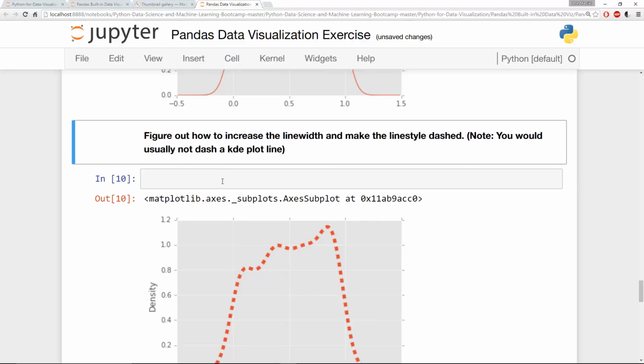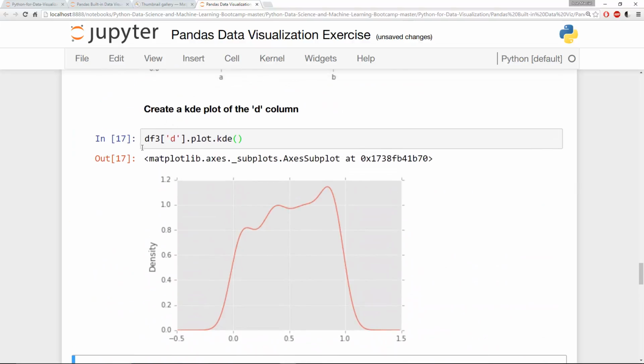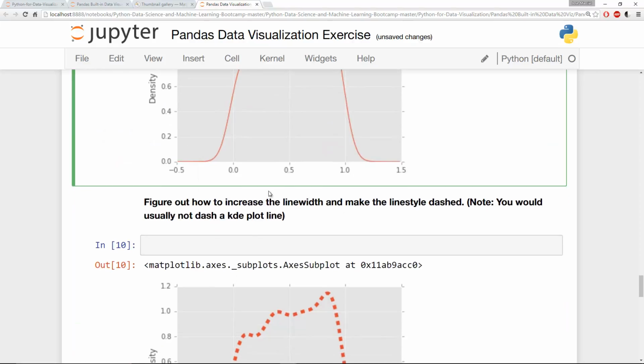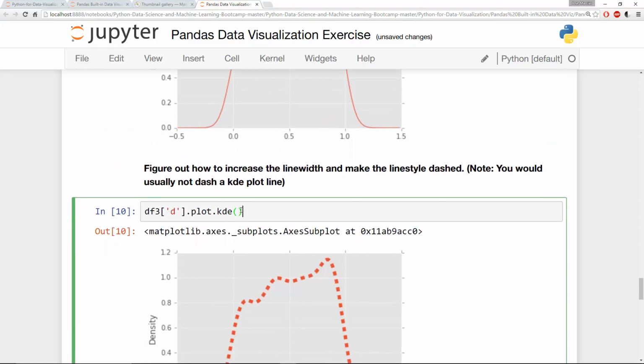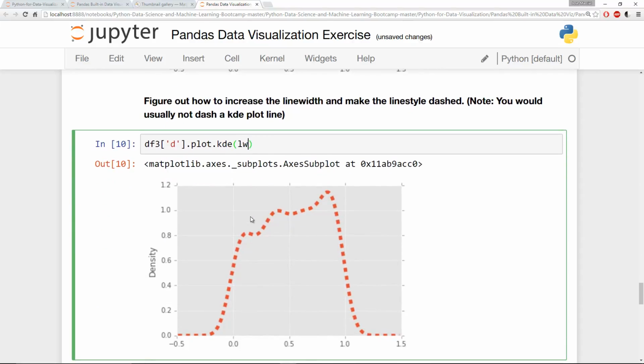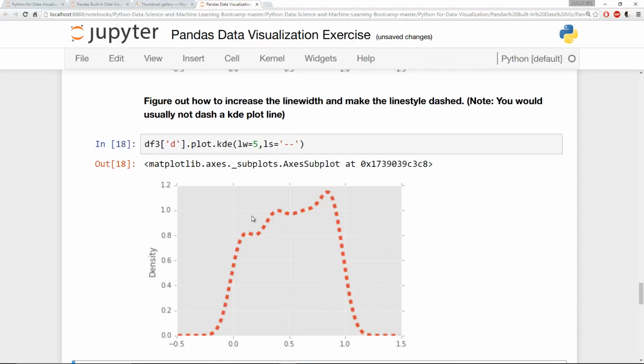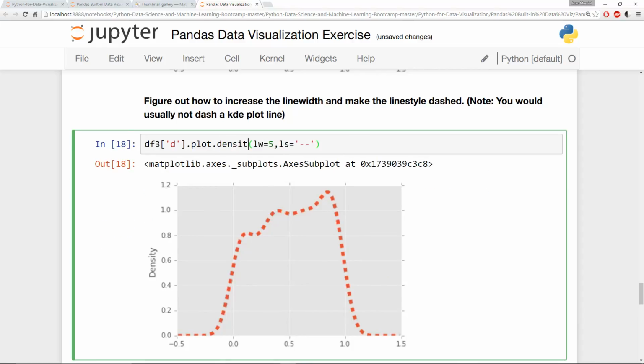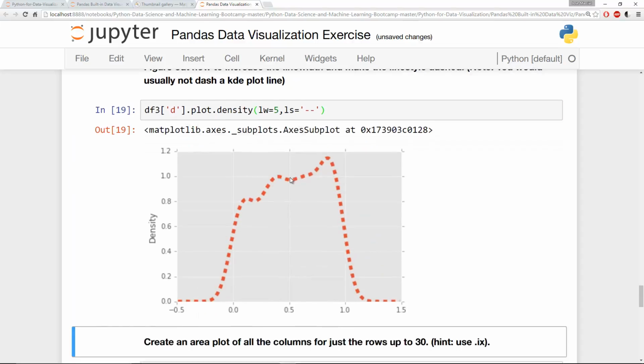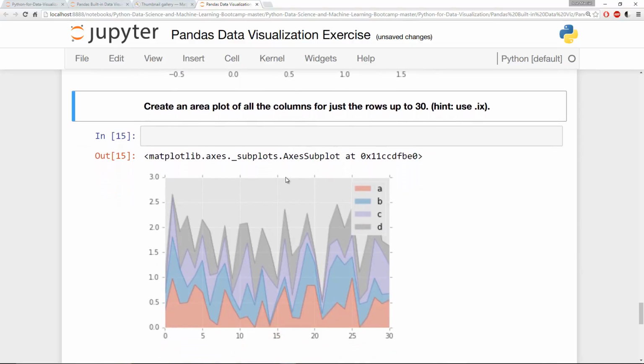All right, so the way you can do this is actually just take this same plot, KDE, or density, and then you can go ahead and pass in arguments from matplotlib, such as line style and line width. And here we get the same plot. And you can also do this with density if you wanted to. That's the same command. Then we wanted to create an area plot of all the columns for just the rows up to 30. And then it said hint use ix.